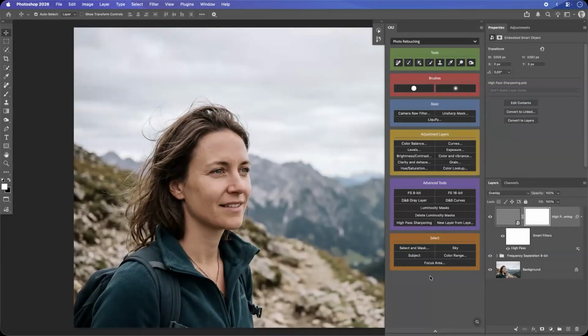Tools first, then brushes, then basic corrections, Camera Raw, unsharp mask, liquify, adjustment layers below that, curves, levels, everything I reach for constantly. Then advanced tools, frequency separation, dodge and burn, luminosity masks, high-pass sharpening. And select at the bottom for when I need to isolate something. 6 groups, color-coded, so my eye finds the right one without reading. This is what order matters actually looks like once it's finished.